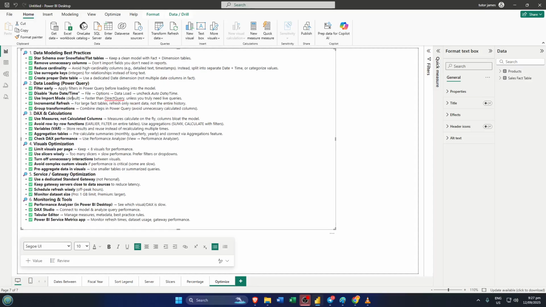Stick with import mode unless you absolutely need real-time data. Import is much faster because it stores data inside the file. For really large tables, set up incremental refresh. This way, only new or updated records are refreshed, not your entire historical data, saving both time and resources. And as you're cleaning and transforming data, group your steps whenever possible, rather than creating a bunch of calculated columns that Power BI has to recalculate every time.